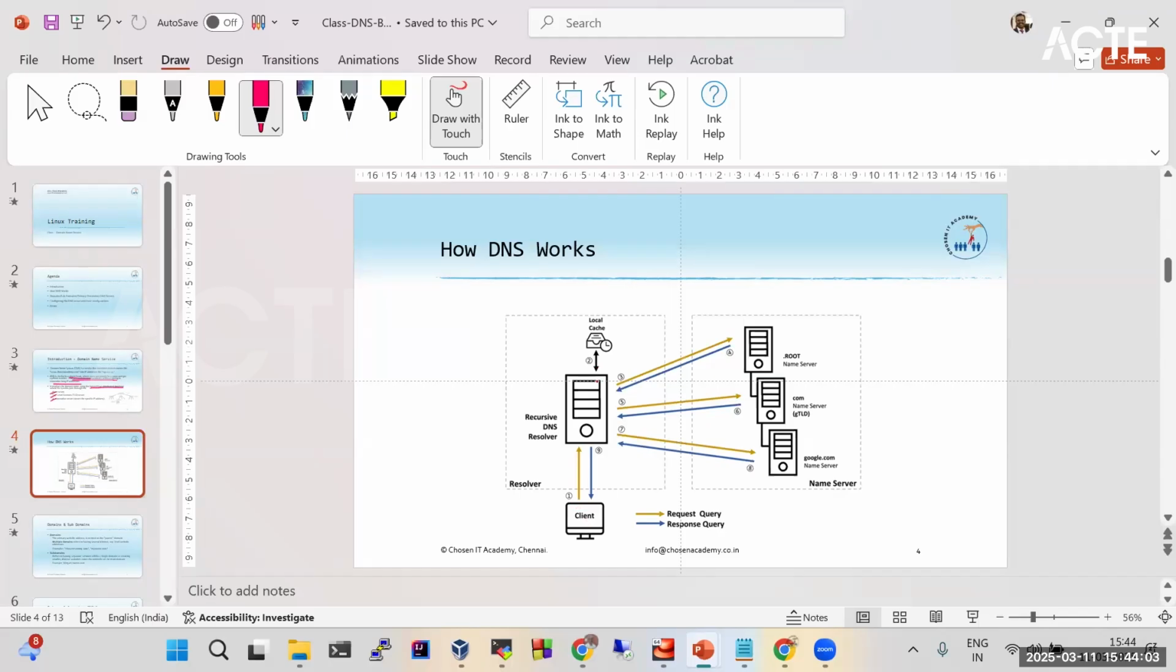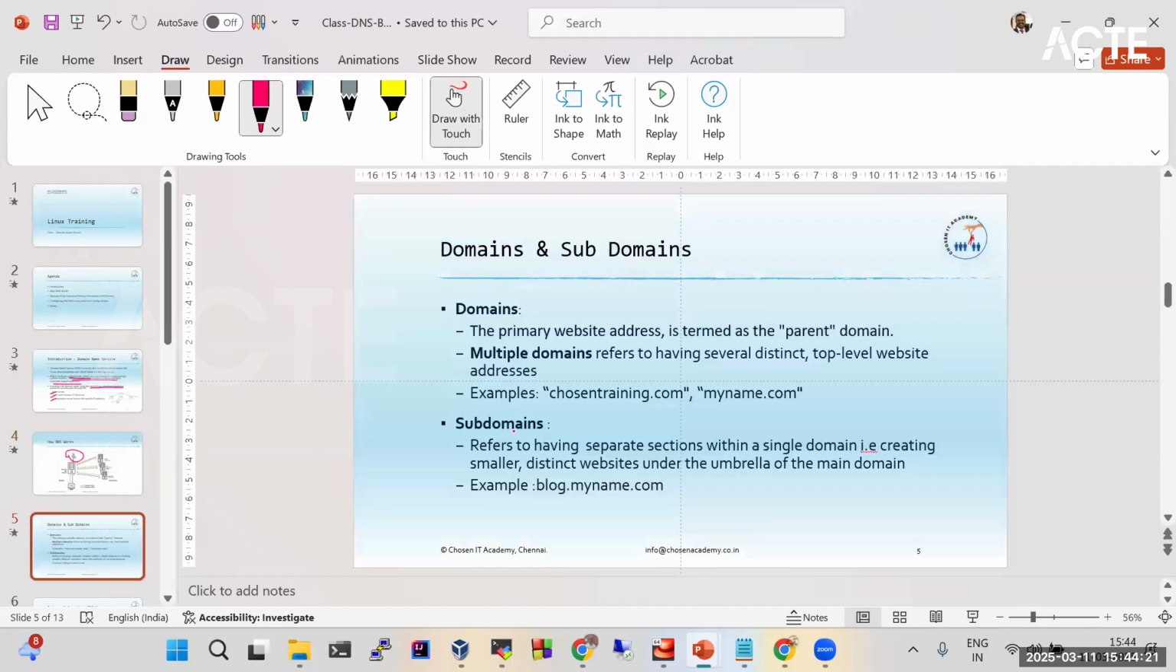Whole of these things would happen only if the records are not present in the local cache. The first thing that happens is the lookup in the local cache. If the response is not present in the local cache, then only it will move to the root name server, TLD server, and things like that.